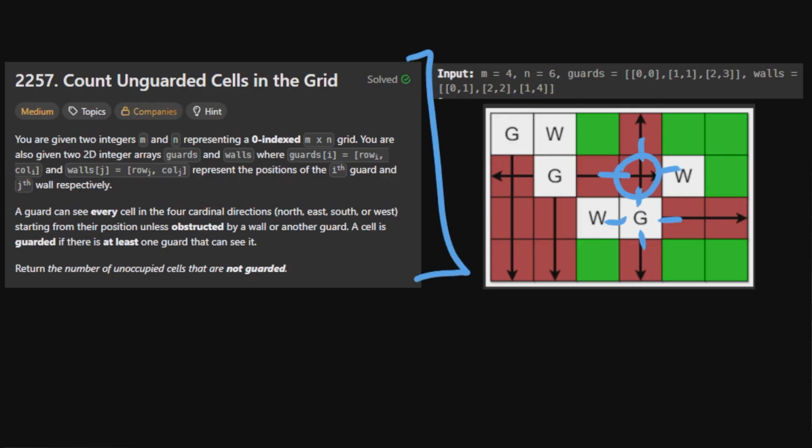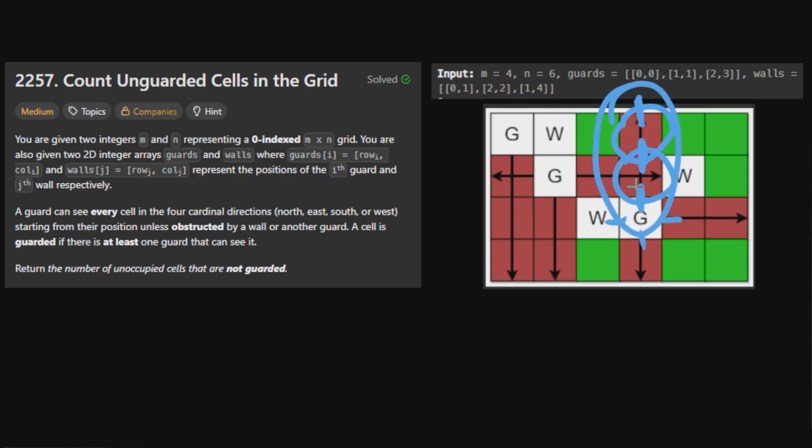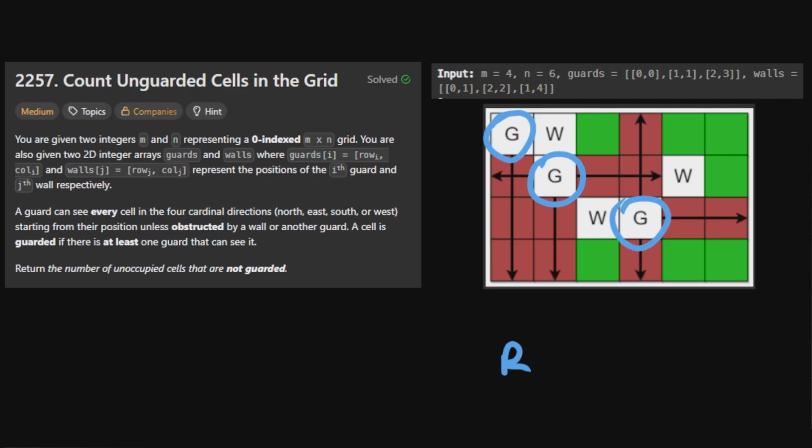But for this problem, we need to keep the same direction. We need to keep the initial direction. So if we decide to move up from this node, once we are here, we are moving up again. And once we are here, we move up again. And this means we need to keep track of the current direction somehow. So we can run a BFS from every guard and each time keep track of the current row, column, and direction. And this direction will never change.